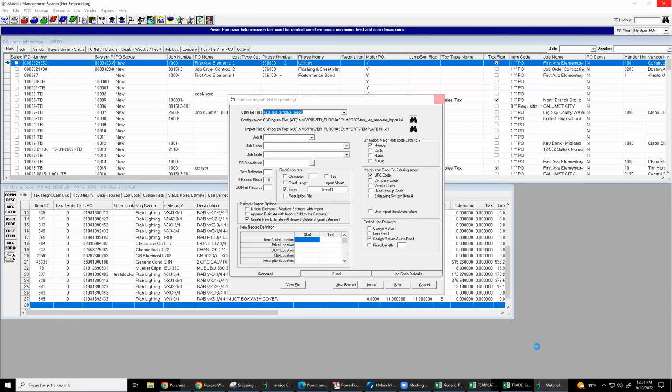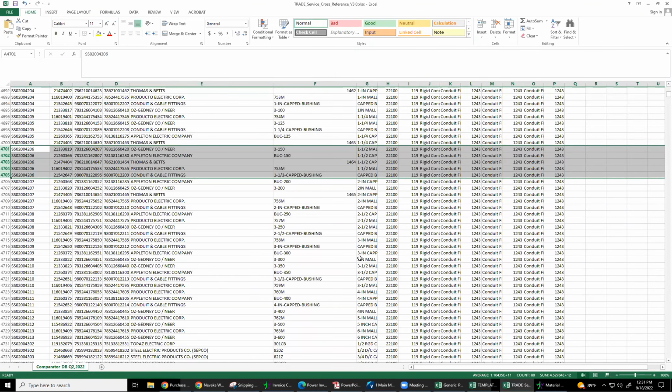One other important safety tip while doing the vendor pricing: cross-references, guys. Cross-references. Material management gives you like 50 or 60,000 cross-references right out of the gate. And I'll show you how to identify cross-references in the material management data. But you do have access to other cross-reference sources. This happens to be Trade Service.